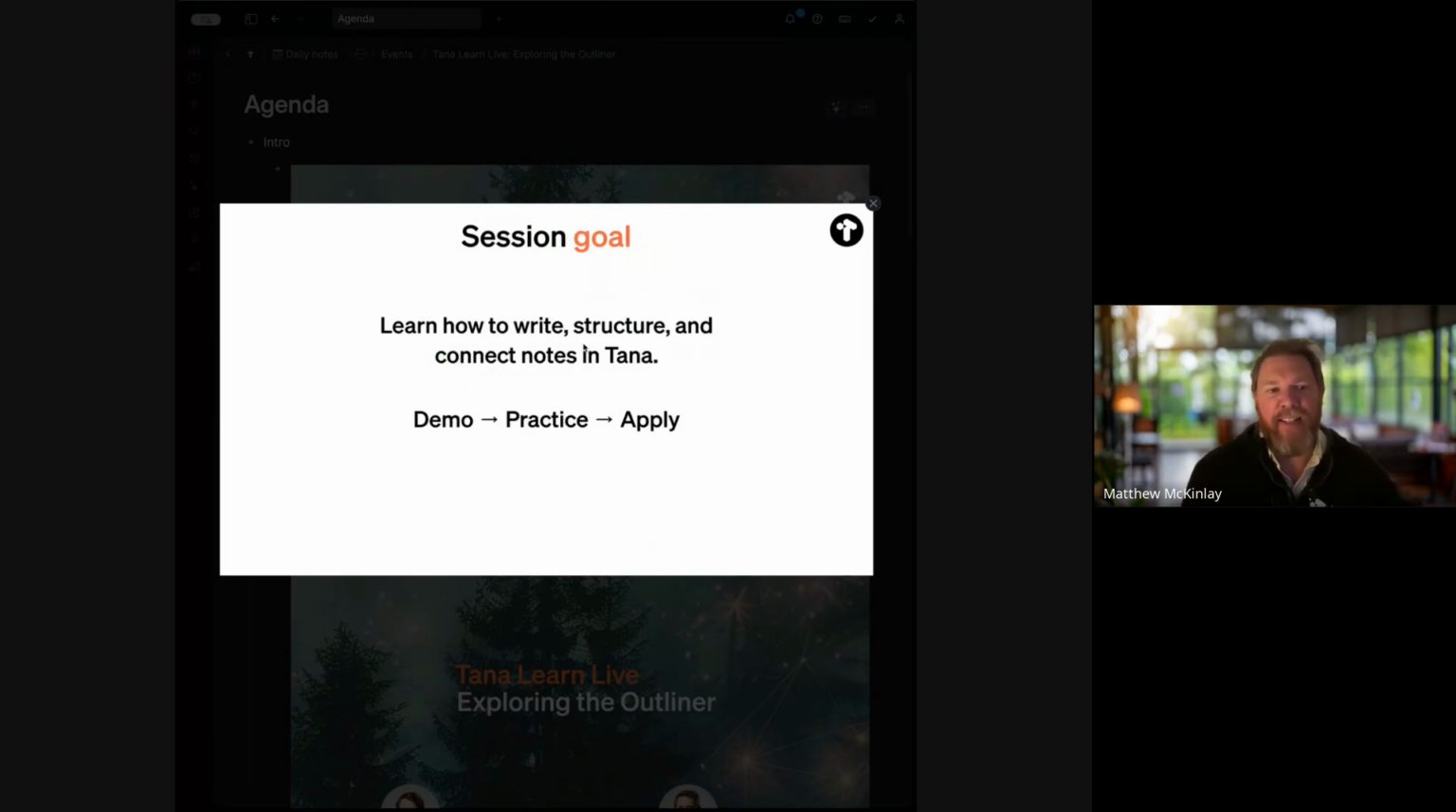The goal today is really to help you learn some of the foundations and also get a bit of practice with things in the outliner as we move through it. So we will be exploring how to use the outliner, have some sections where you're actually doing some stuff, and also some mental models and things to explore.